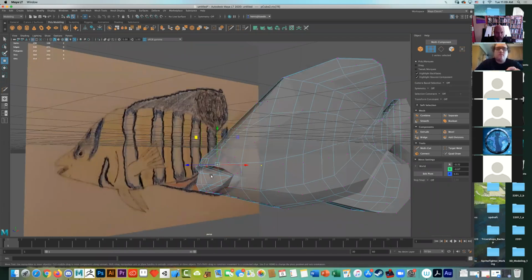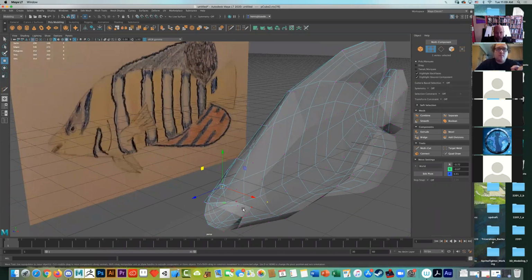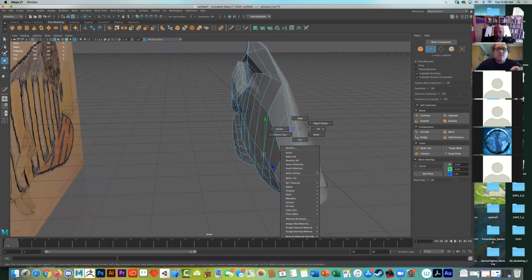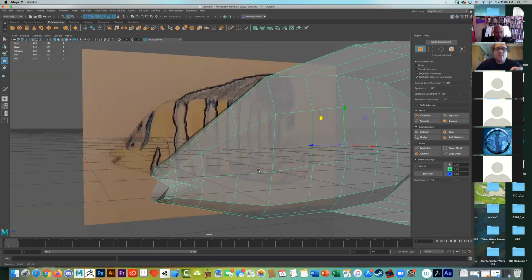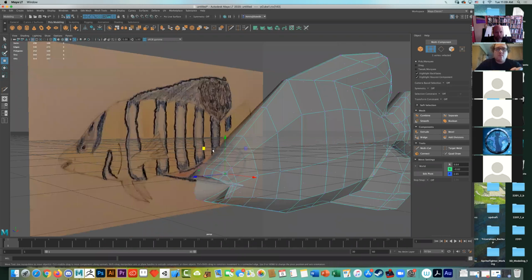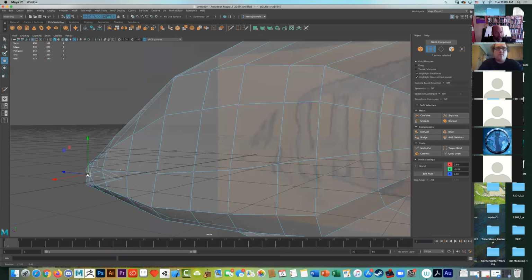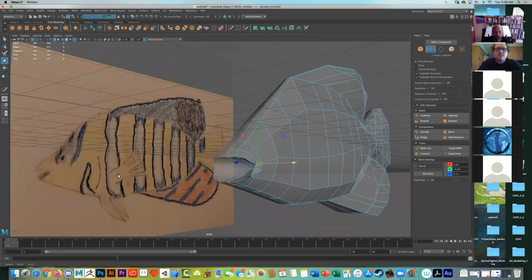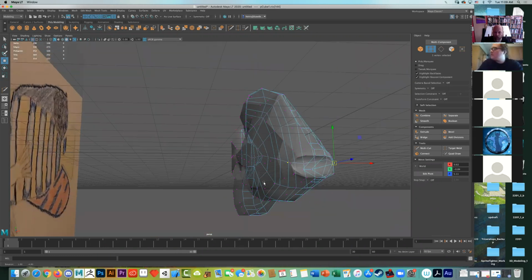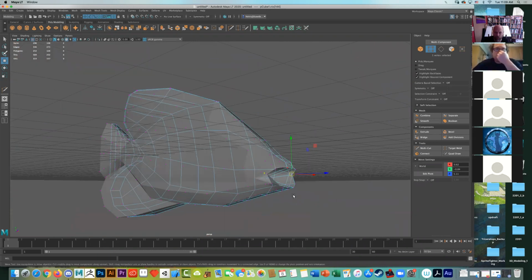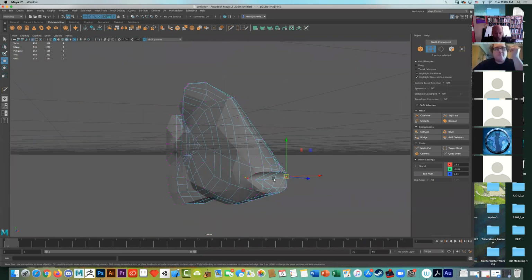Grab. Oh, it's grabbing the wrong side. Let me get this. Okay. Grab this out. Grab this out. And then I can add additional edge loops here through the interior and make changes there as well.